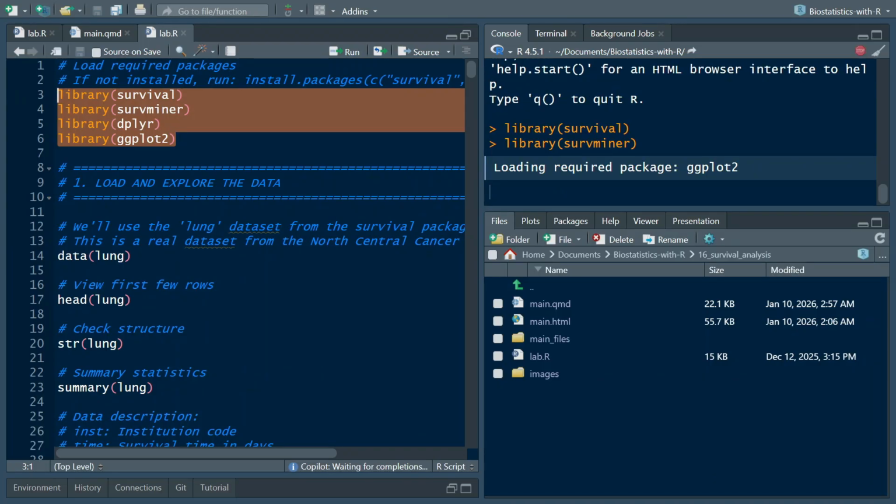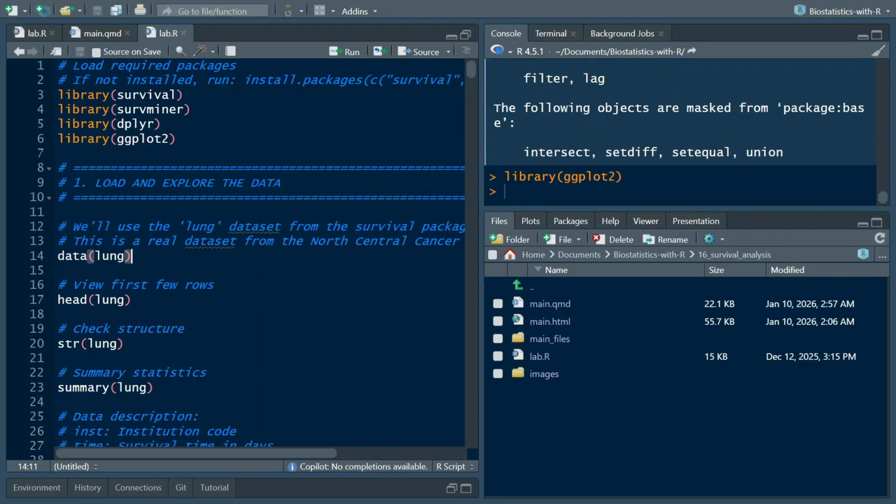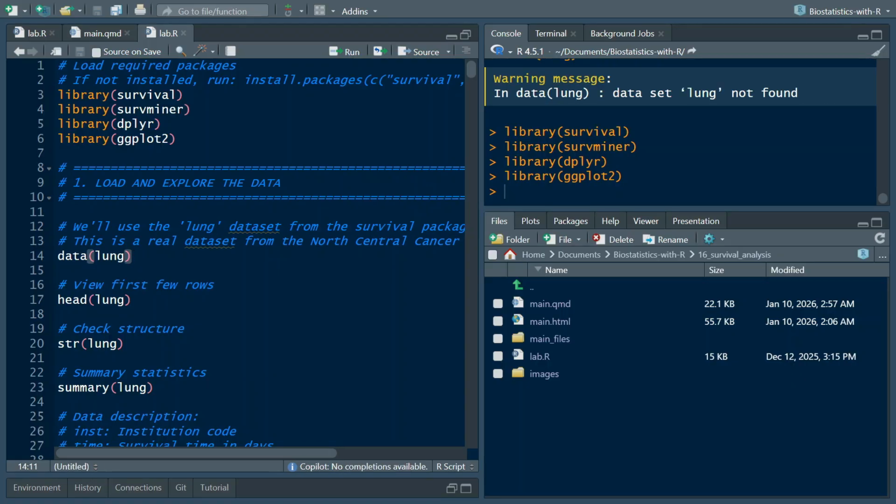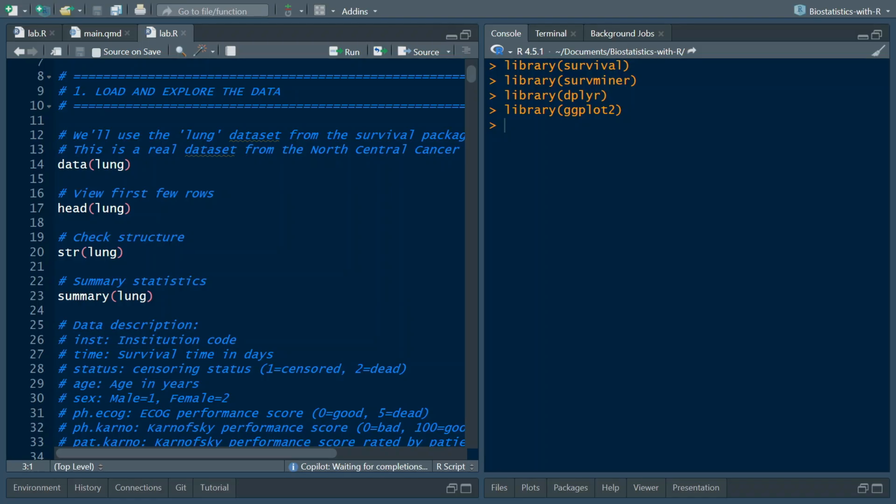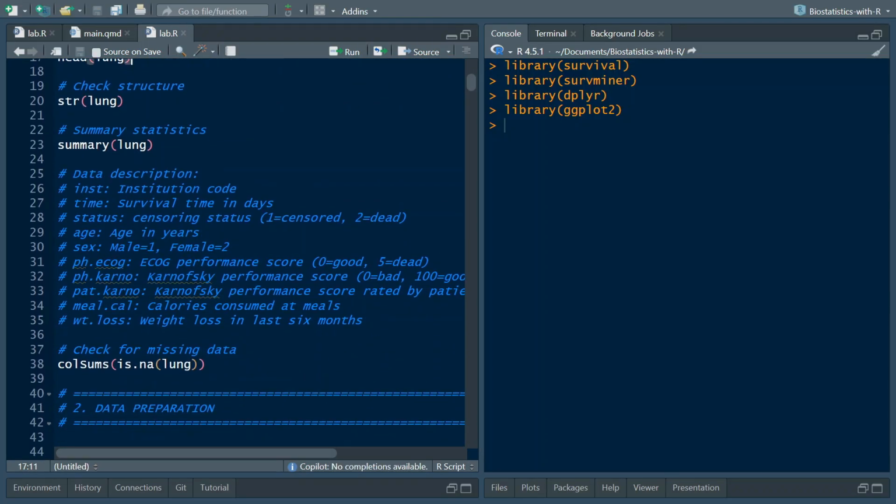So I'm going to be using the lung data set. This data set that's available in R is from the North Central Cancer Treatment Group. So I'm just going to see data lung. Let me run this. Then we run the lung data set. So let's look at the lung data set now. These are the rows of the lung data set.